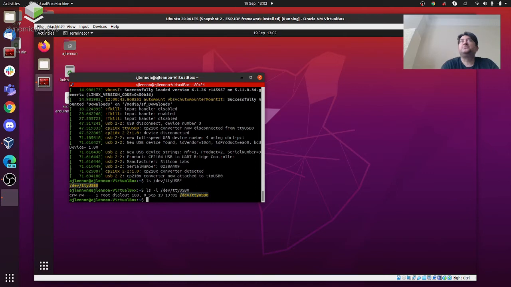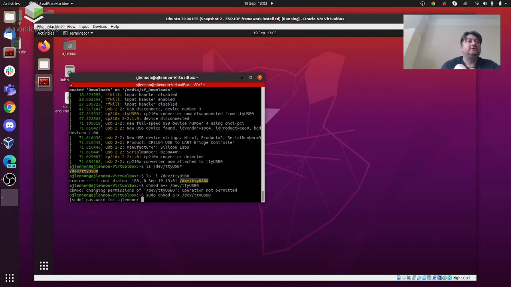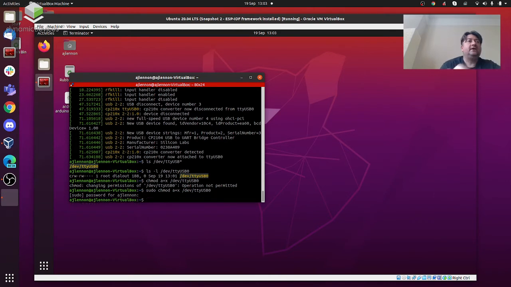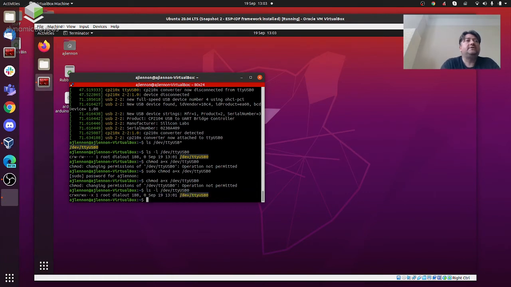If that doesn't work for you, the hack is to change the access that you have to this device by using chmod a+x /dev/ttyUSB0. This won't work because I'm not the super user, so we'll do a sudo to do that, type our password in, and we've now changed the permissions on that device, oops, and if we look, you can see that I've added a load of permissions to it. Actually, I did that wrong.